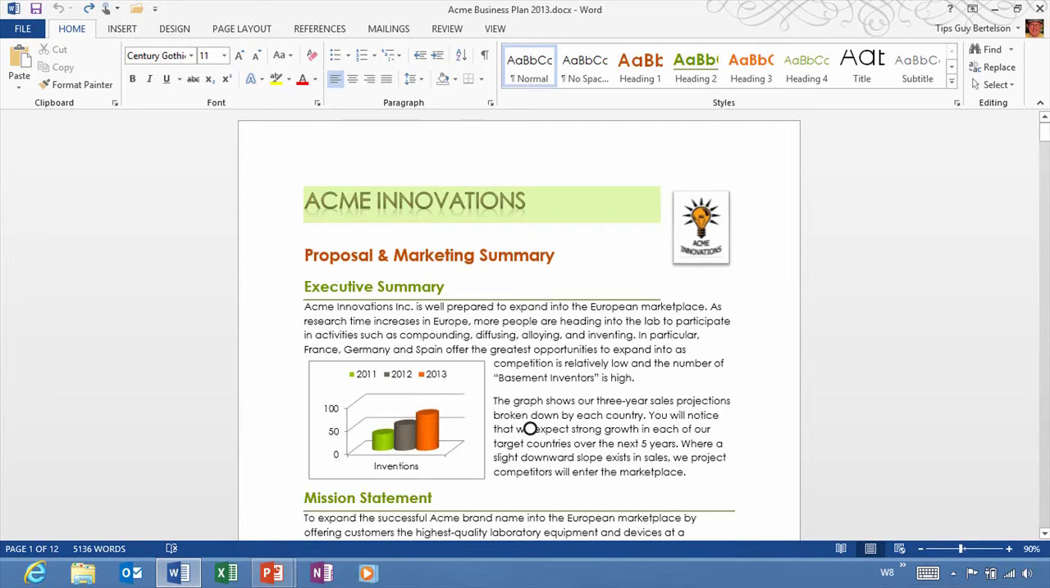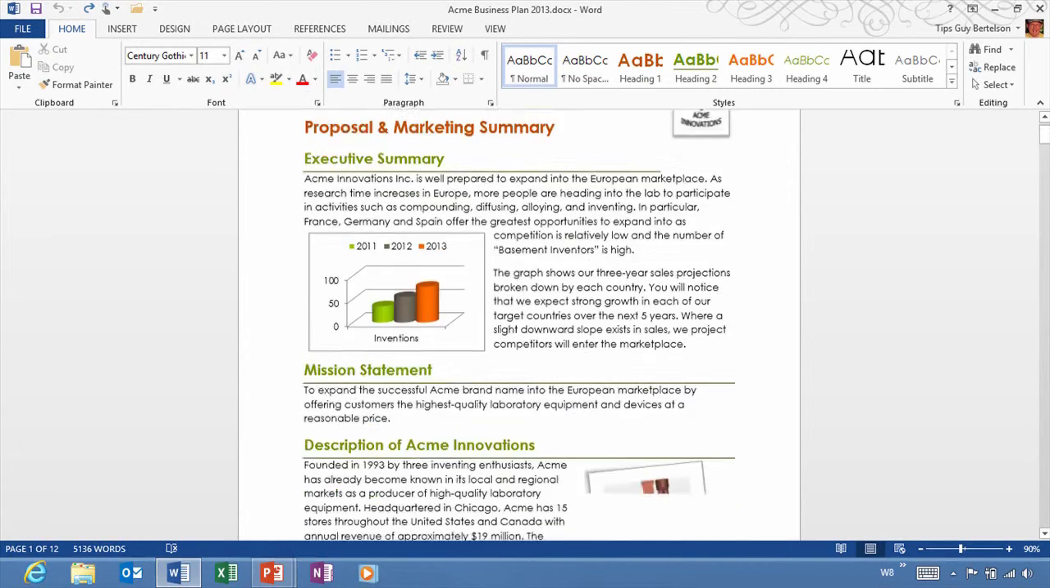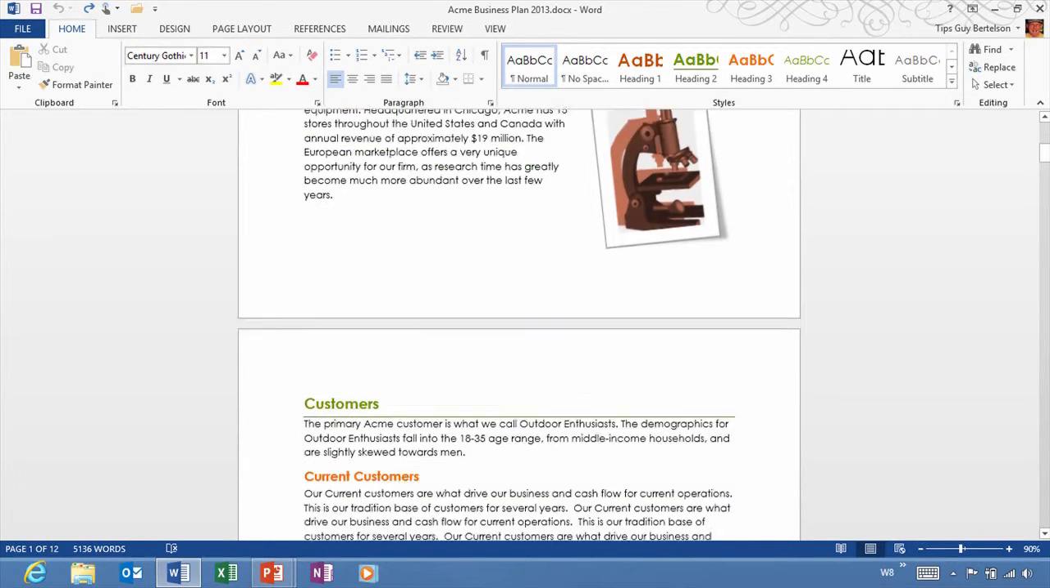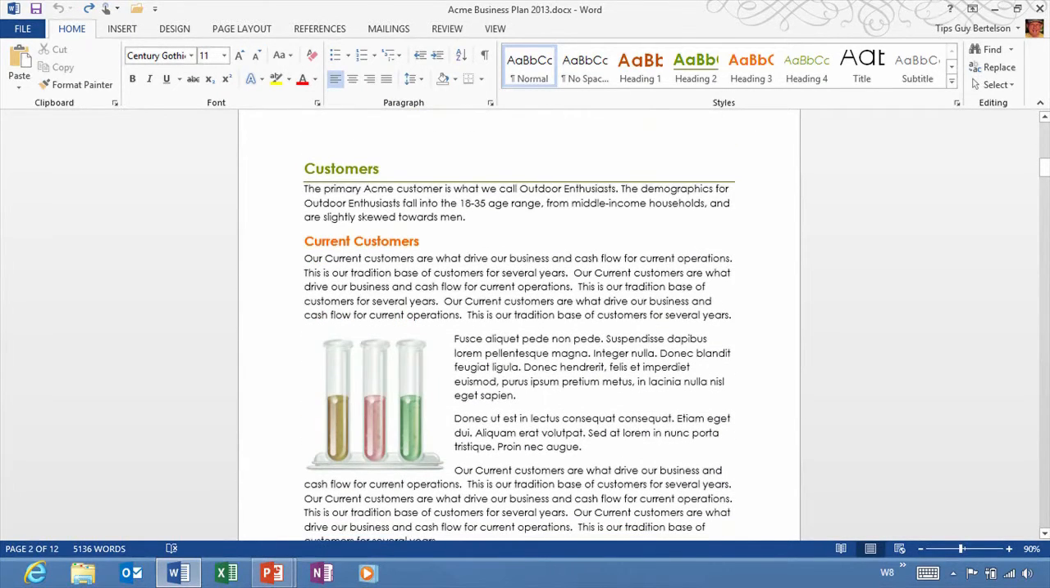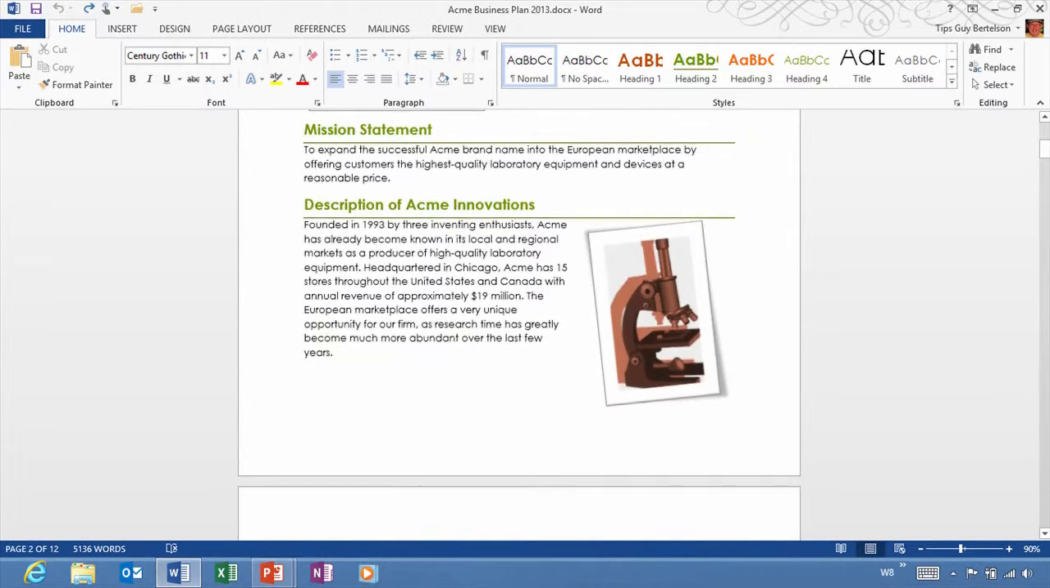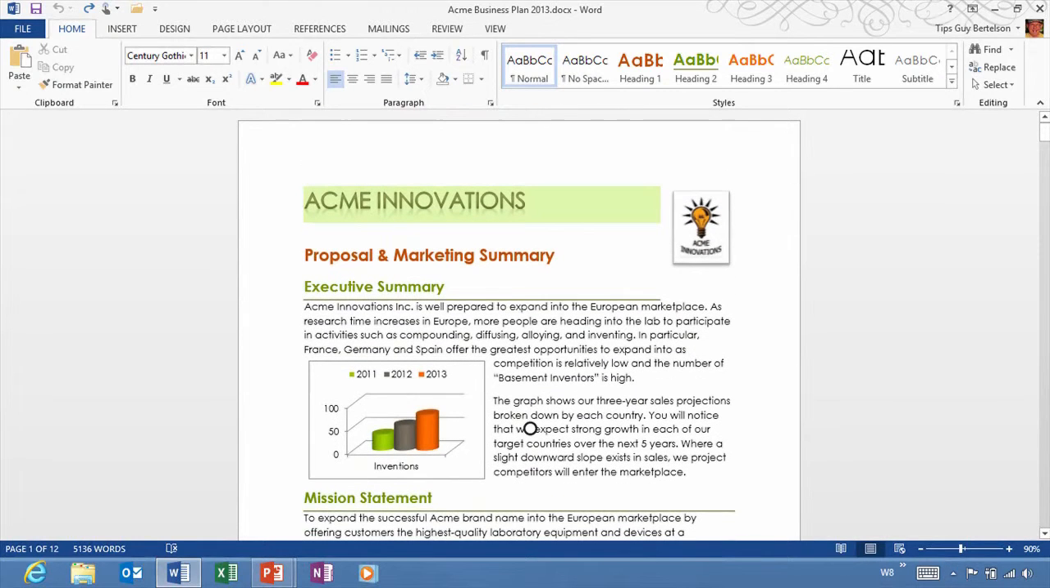Word 2013 is built to take advantage of a touchscreen. The most natural gesture that I use is simply scrolling down in a document. You do this by swiping your finger up on the touchscreen and you'll scroll down, swipe your finger down, and you'll scroll up. You can also use your fingers to zoom on a document.